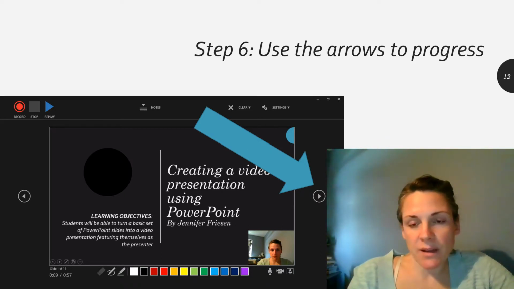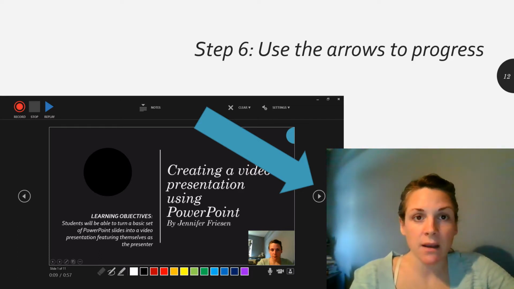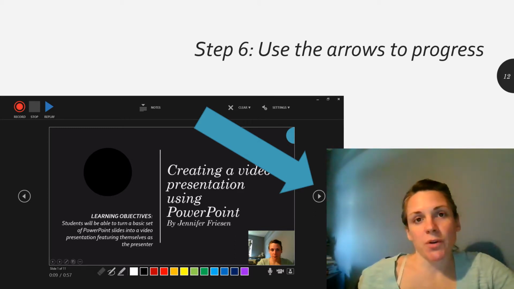The arrows on the left and right side of the screen, I only use the right one because it kind of starts getting confusing with video clips if you're going back, but that is a possibility if you want to be more advanced. For me, I just progress from the beginning to the end by using that right button.